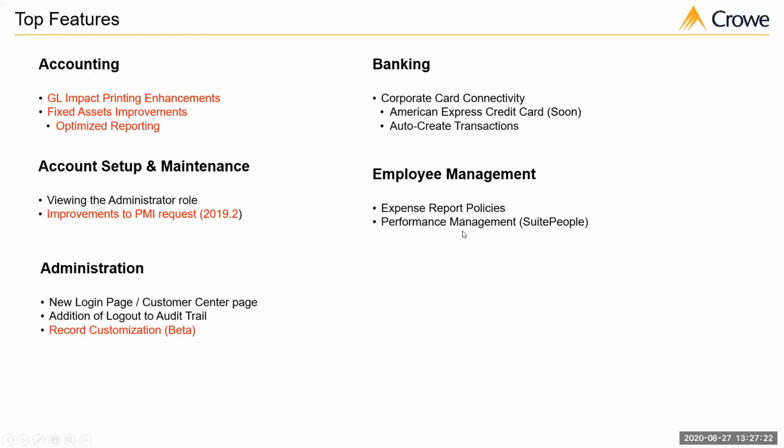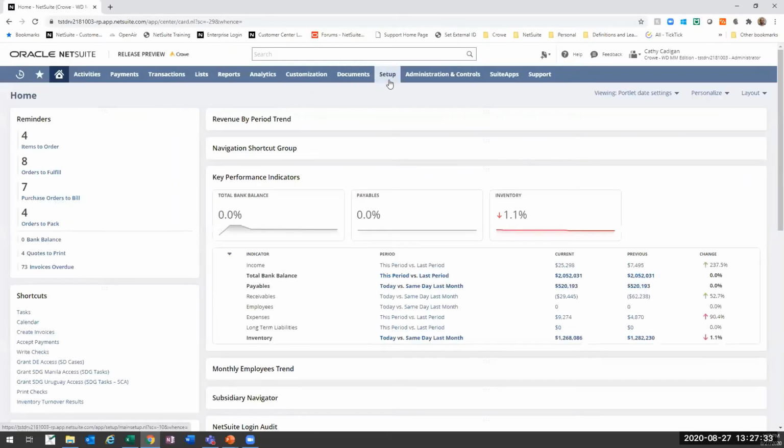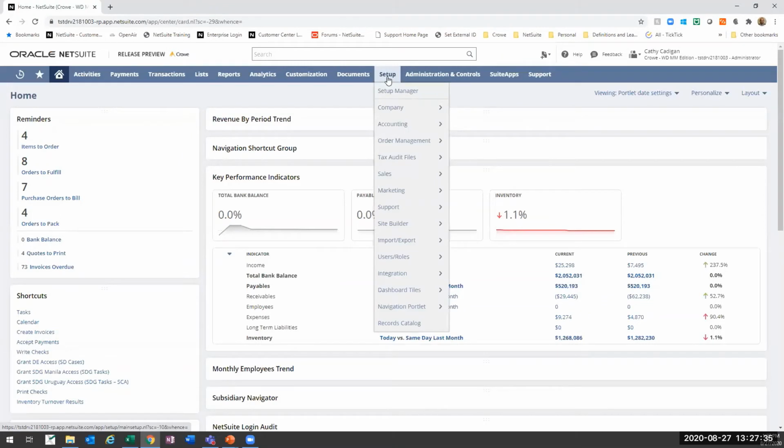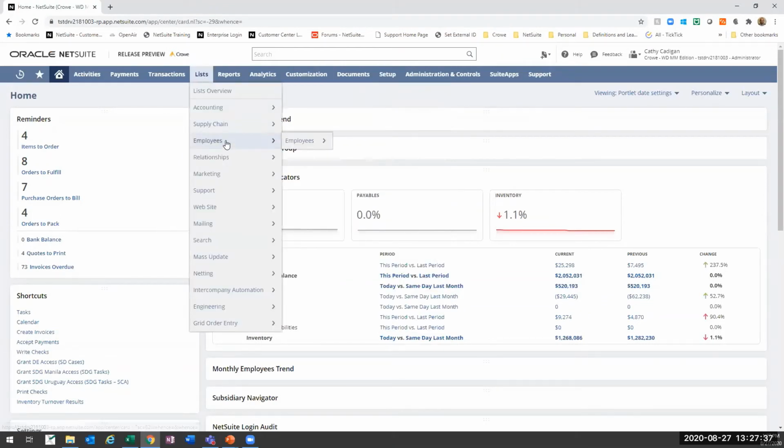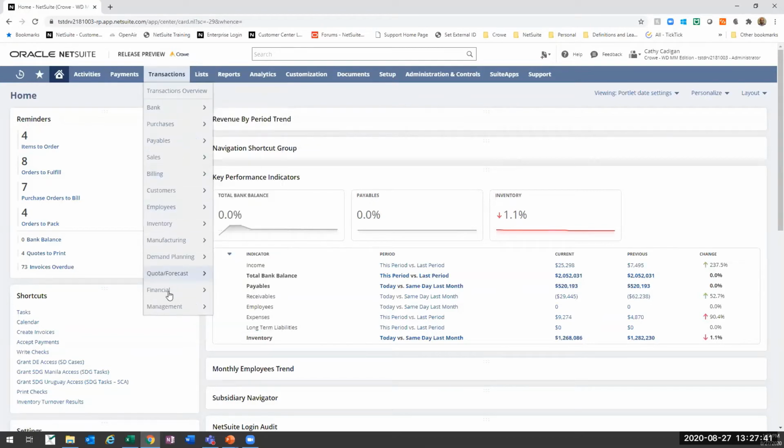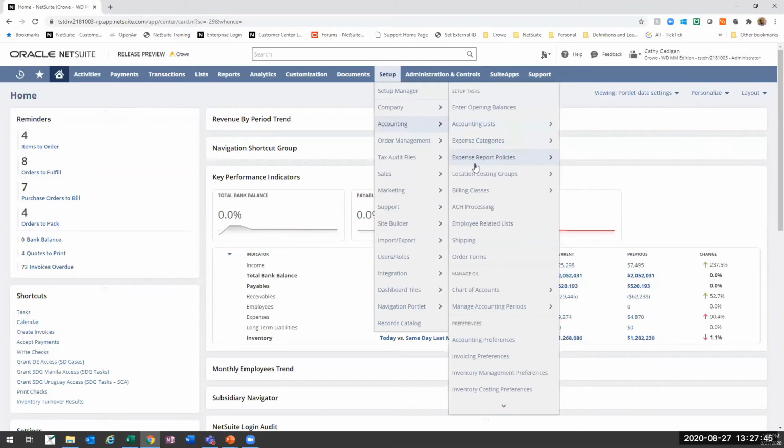Quickly moving to employee management. Whether you have Suite people or not, there's some employee management things in NetSuite that are coming up. And one of them is expense report policies. And I don't remember exactly where I put that. It's going to be here under accounting.